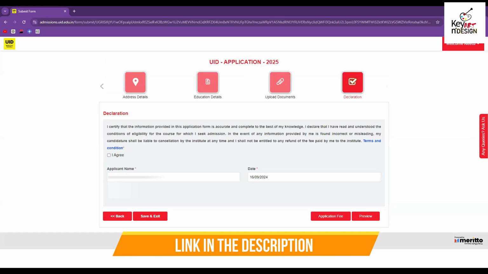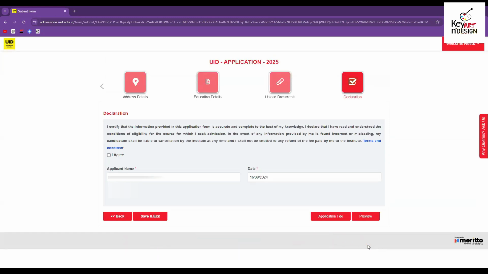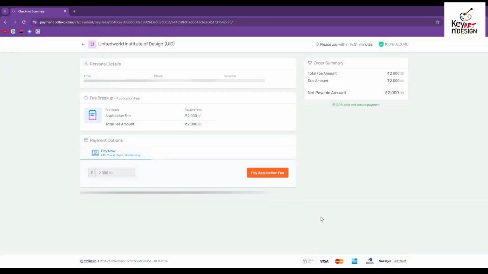Now, the final part is the declarations form. Click on the button after reading the terms and conditions above. And then click on the application fee as shown in the video. After clicking on the application fee, a page will appear like this. Pay the amount that has been shown and submit your application.